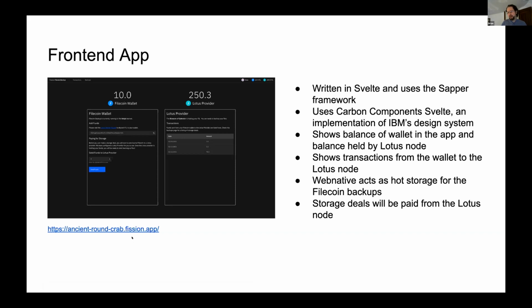And in this app, Web Native acts as hot storage, because the idea with Filecoin is that it's cold storage. If any of you are familiar with AWS Glacier, it's kind of that idea where you're going to make a storage deal, and you expect that it could take 24, 36 hours to get your data stored, but then it's guaranteed to be really durable storage. Maybe also a little bit slow to recover.